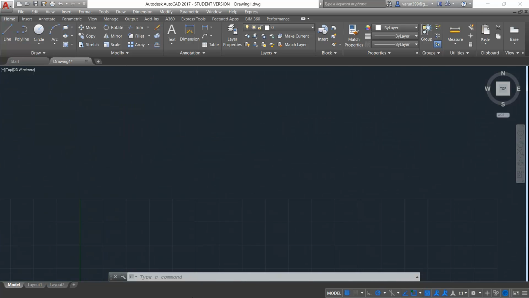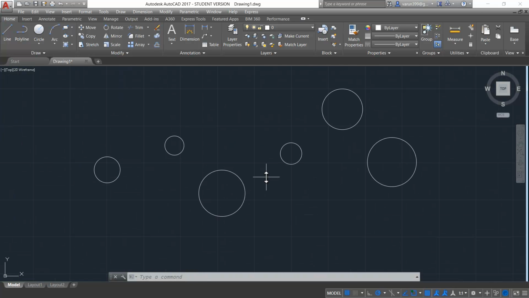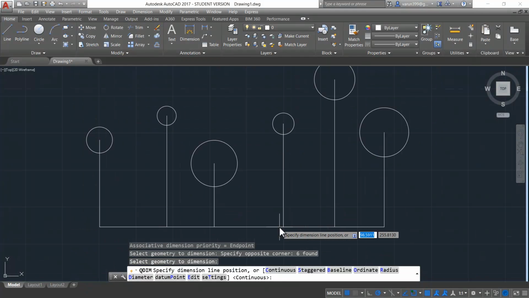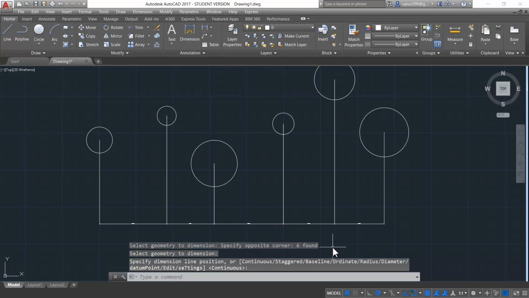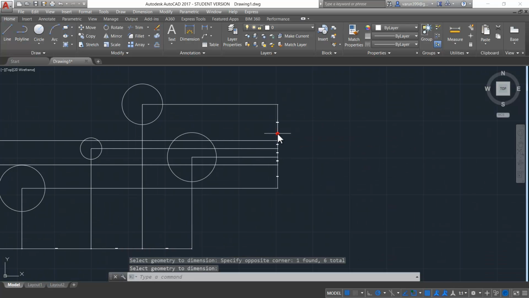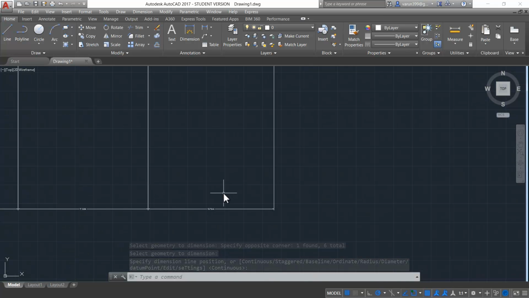Now consider some circles like this. You can also apply the quick dimension for these circles. So for that, let us type QD and press enter. I will select the entire objects and press enter. And now you can see that it is showing the space distance between the centers of the circle like this. You can do the same thing by selecting the circles and show the distance here also. So it will show you the distance like this as well as the distance like this also.